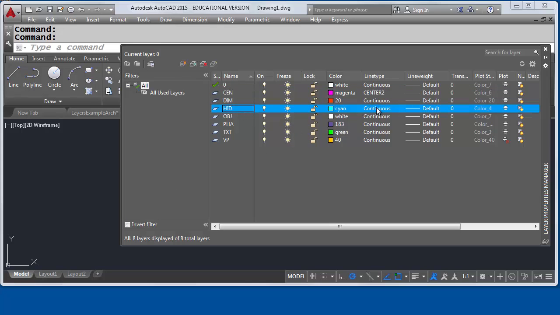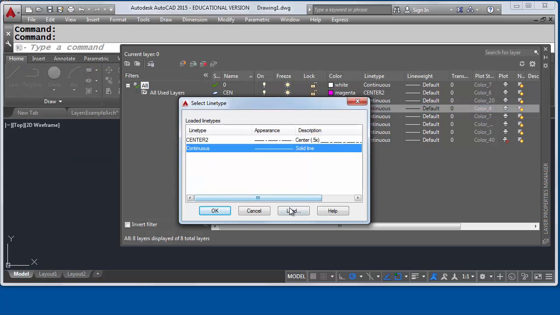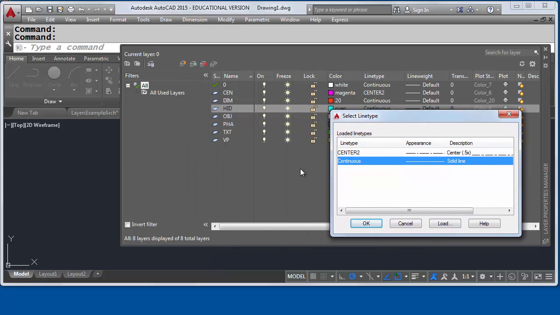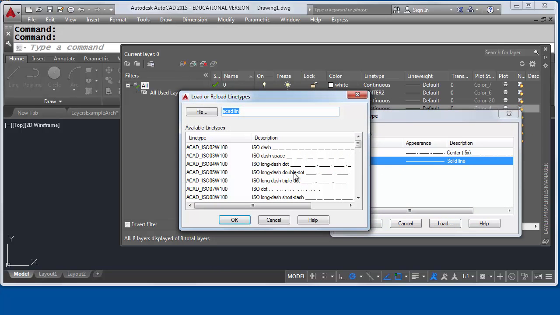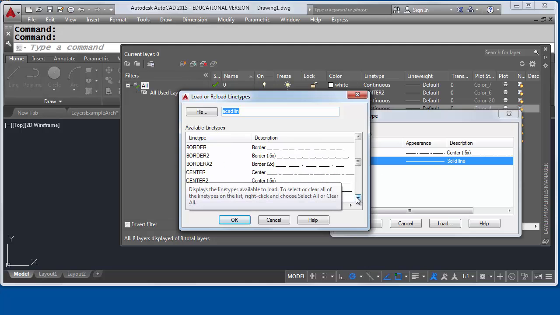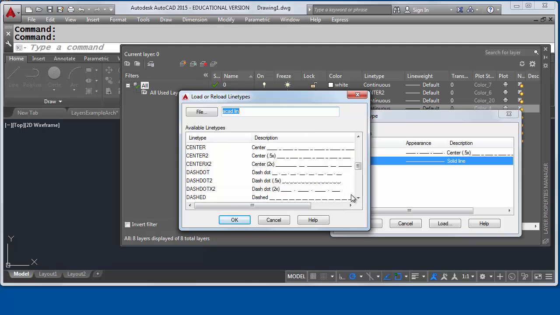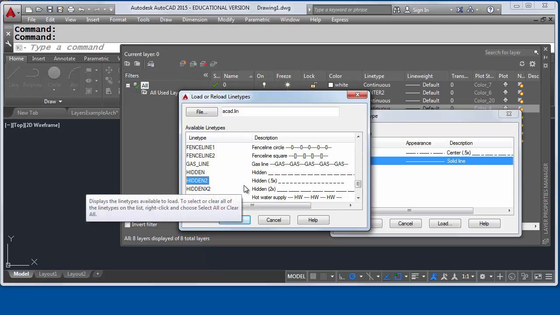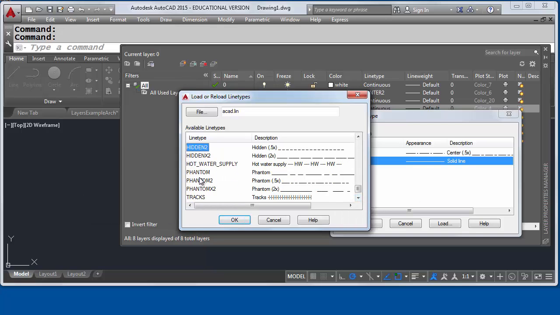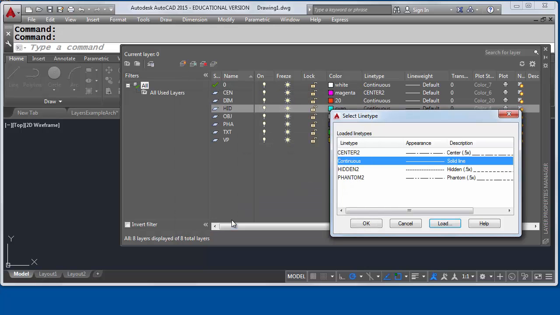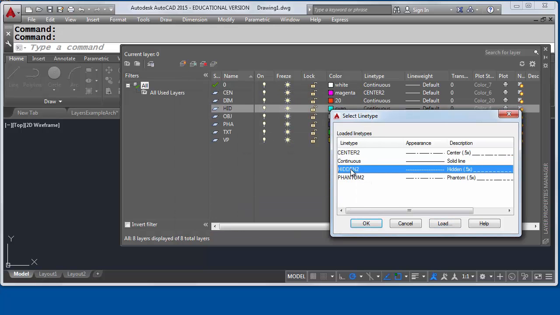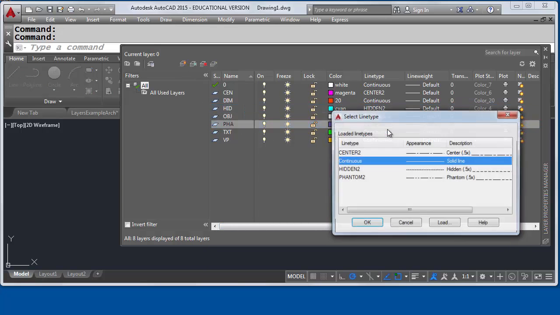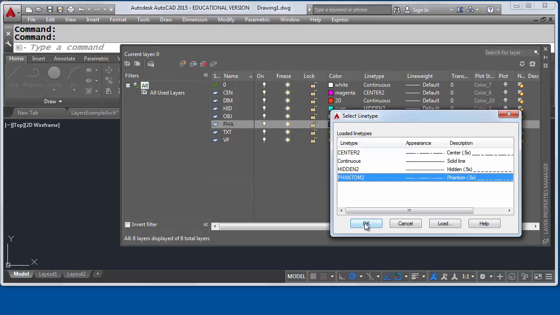And click on Hidden and then Continuous. I also have a phantom line type to load, so I'm going to load those both at the same time. Looking for Hidden 2, so I'm going to select that and hold my Control key down, and then look for Phantom 2. And that will allow me to choose both of these line types to load. Now I just need to choose the proper line type for the line that I'm on, Hidden. Okay. And then on Phantom, I've already got my Phantom line type loaded. I just need to select it.